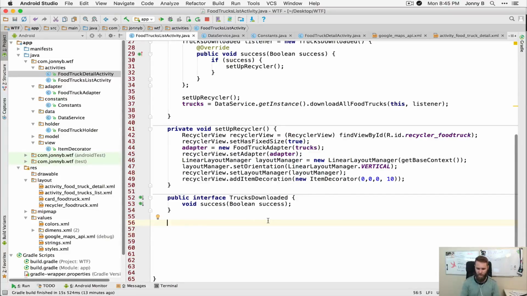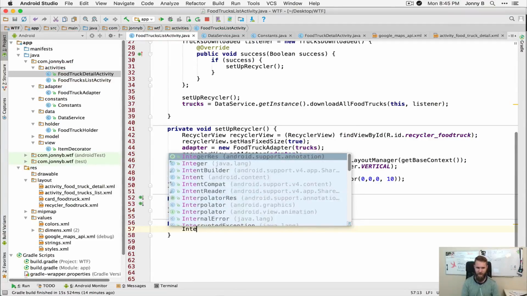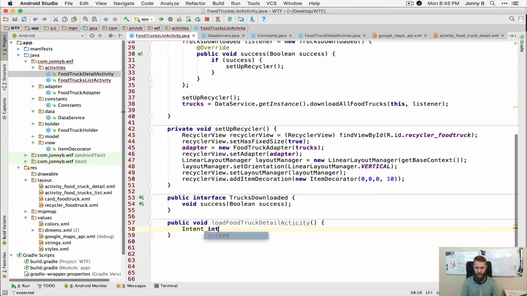Okay, so what that's going to look like, we're going to create a function. We're going to call it public void load food truck detail activity. And we're not going to pass anything into it for now. And all we're going to do is say intent and call it intent.